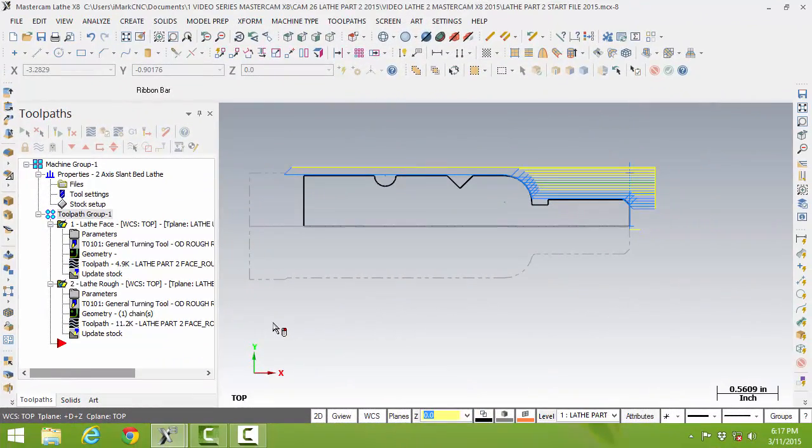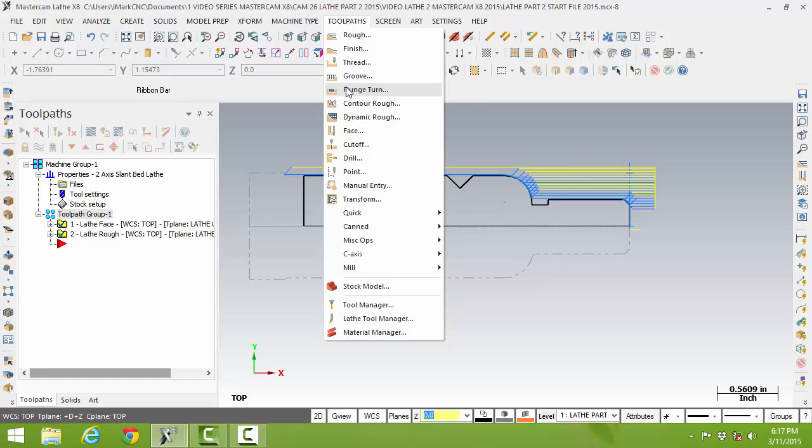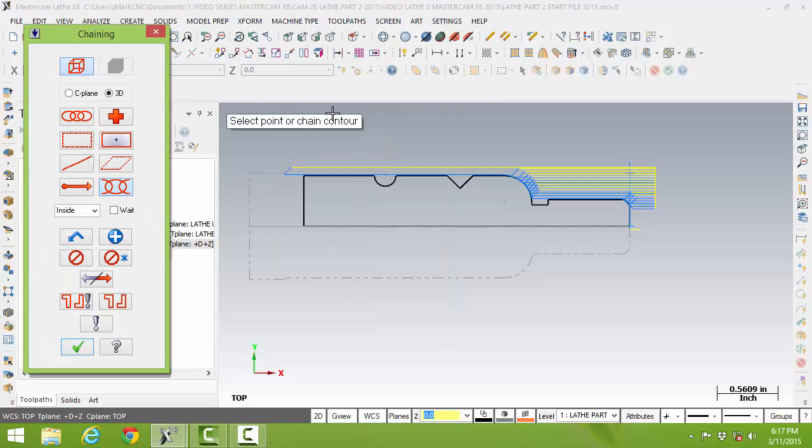Now we have the rough, the face done. We'll minimize this so we can keep on screen. The next toolpath we want to do is finish this off. Now if we come up here to toolpath and go to finish right below rough, it's asking us to chain. But one of the little hot buttons that we have, because we have the same chain we want to use for the rough is for the finish, we can hit L on our keyboard. What will give us our last chain? Again, L on our keyboard.